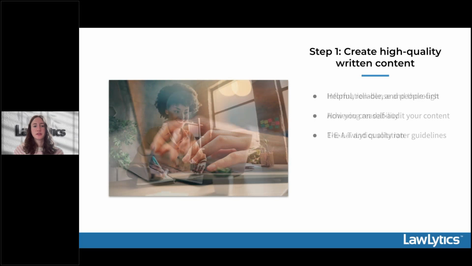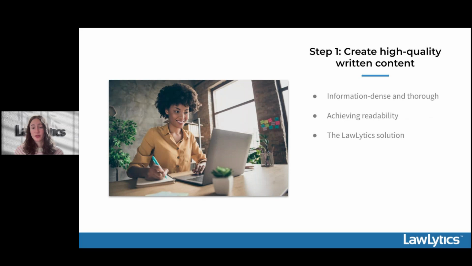So now let's move on to what high quality content actually looks like. High quality content tends to be more information dense and thoroughly answers the questions that brought a potential client to your website. You really want to think of your website as an opportunity to position yourself and your firm as experts in your area of law.